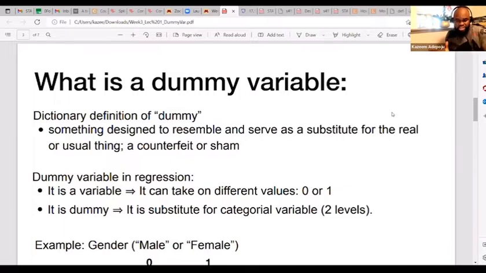I'm going to give you an example now. If I want to look at the effects of gender on salary, gender is categorical. You are male or female.